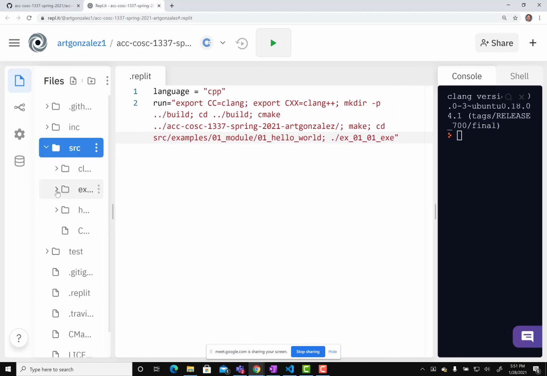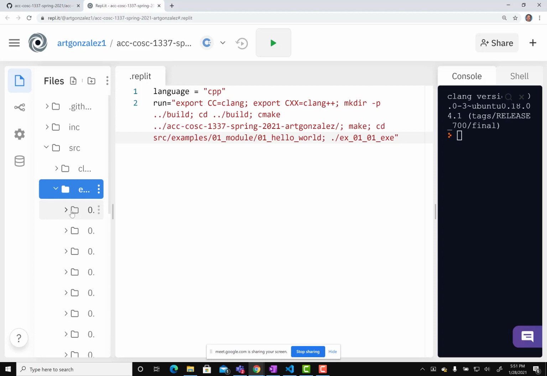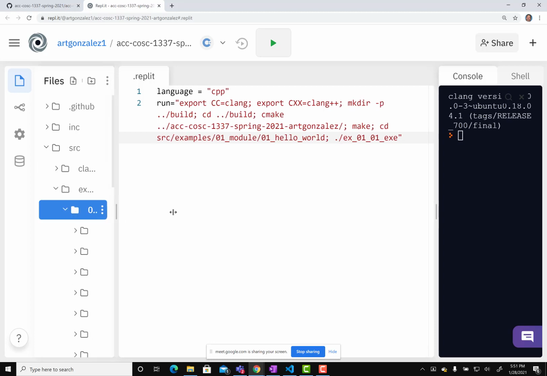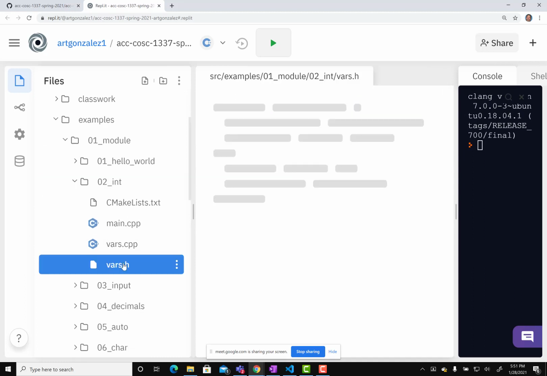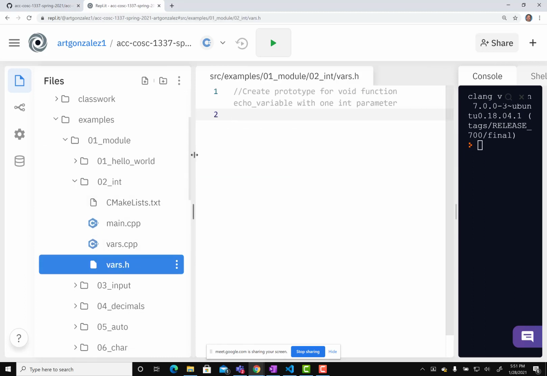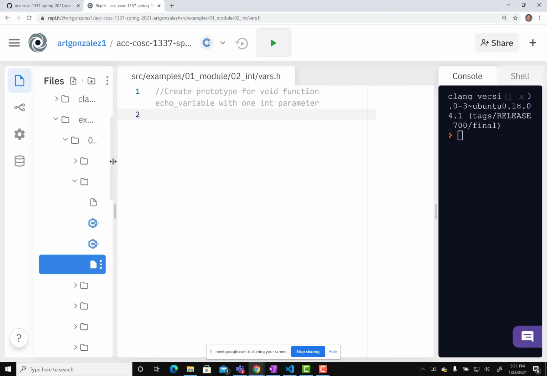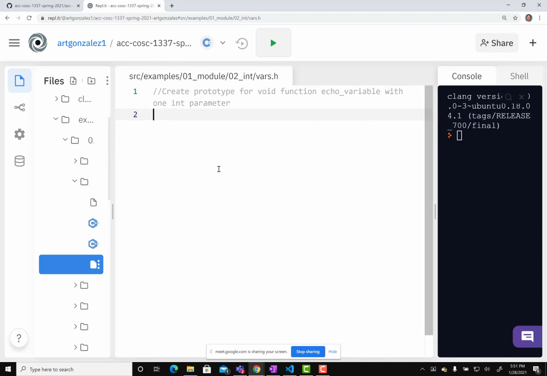So I want to go to SRC examples, and I can't see. It was this guy. And then we want to write some code here. It'll be the same code. So we simply want to create a function that returns an integer. This is vars.h, commonly known as a header file, right?